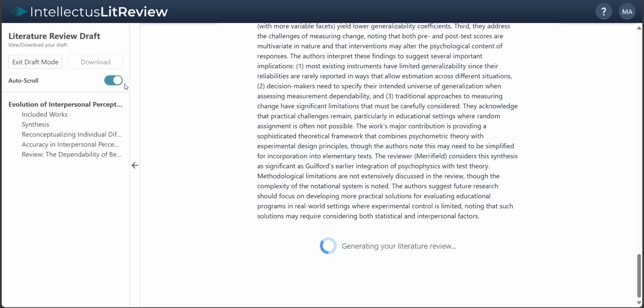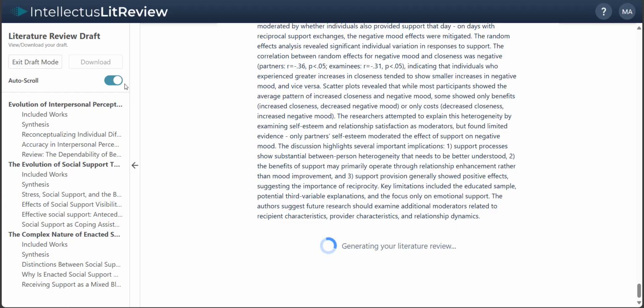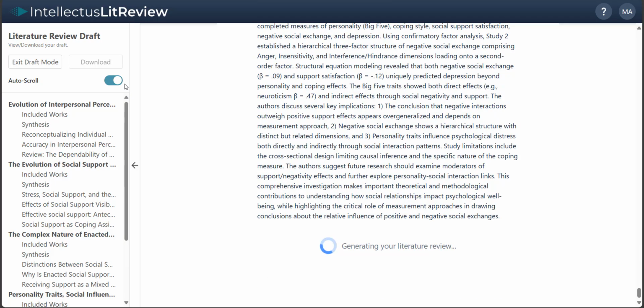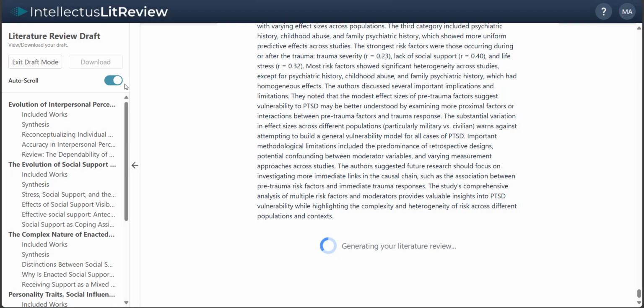After starting the draft generation process, you will be taken to the draft view. In the background, your works are being analyzed using machine learning algorithms and statistics to combine them into meaningful groups. As the draft populates, you'll see the groups of included works listed in a table of contents to the left. If you'd like, you can turn off the auto scroll option and start reading your draft.